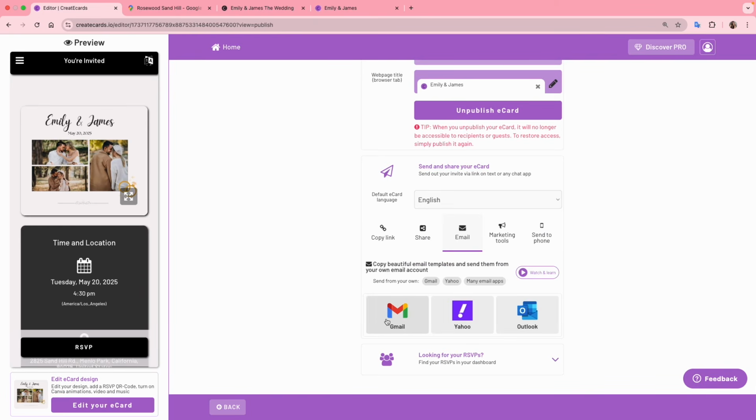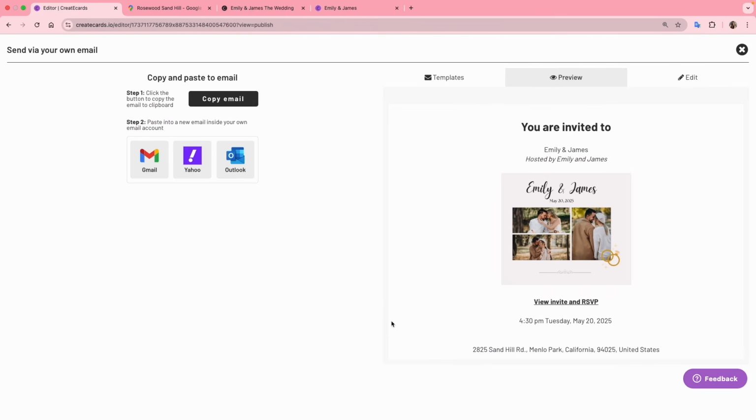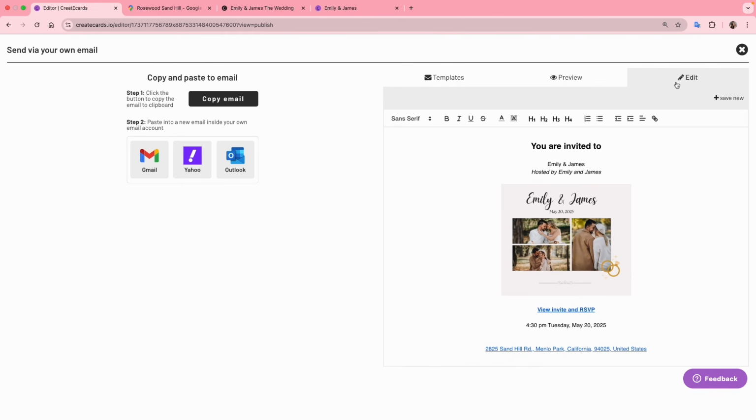First, select your preferred email service. Let me show you how to use the Gmail option. You will see a preview of the email. As you can see, it automatically includes all the event details. If you need to make changes or add something, click Edit to update the email text.